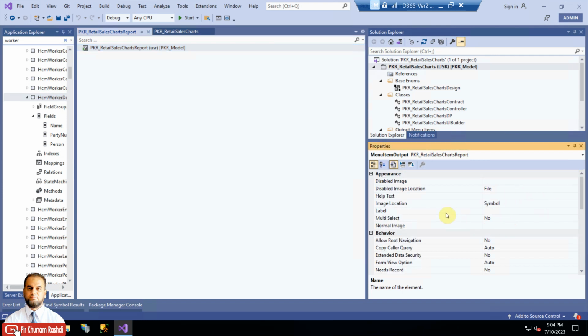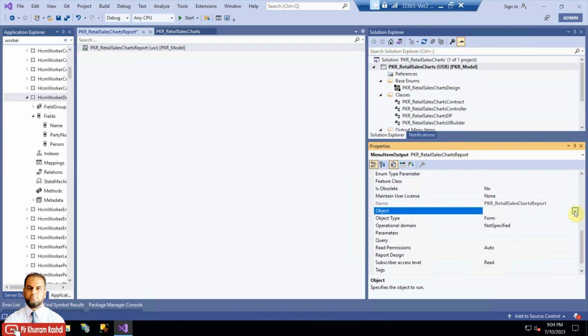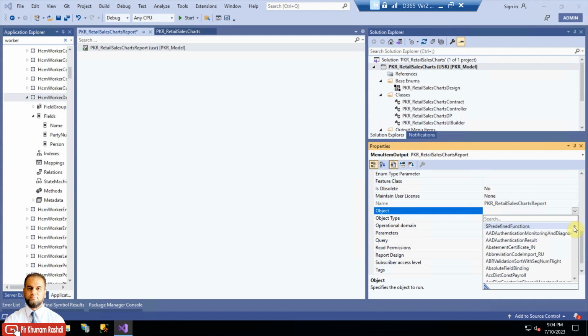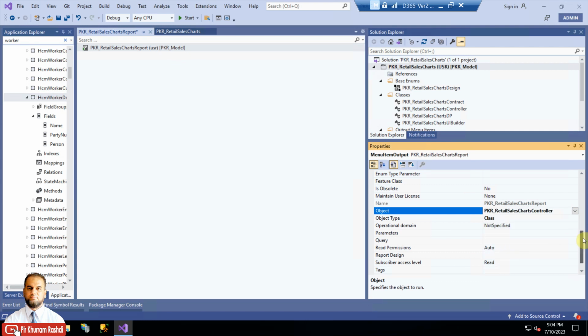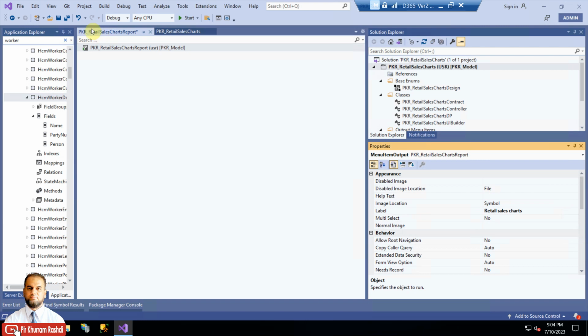Okay, so here we will put the label, retail sales charts. Okay, and also the object, we will need to have the controller as object here instead of the report. So for the controller, basically sales chart controller. Okay, so the controller is selected.